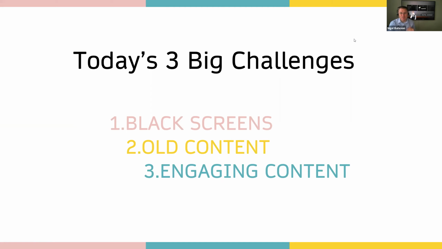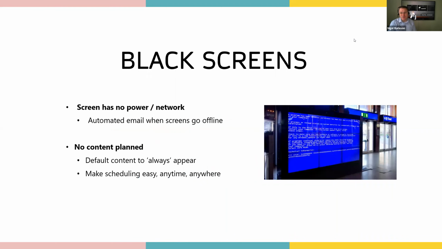Second challenge is old content. We've all seen Christmas campaigns and Easter campaigns and information about a sale which is now on, which is clearly old content and needs to be removed. And third, the challenge of creating engaging content. The problem is that when you publish content, it's not sure that the people passing by are going to engage and get eyeballs on that content. So how do we create content which will keep attention and ultimately help you to communicate across the information you're trying to convey?